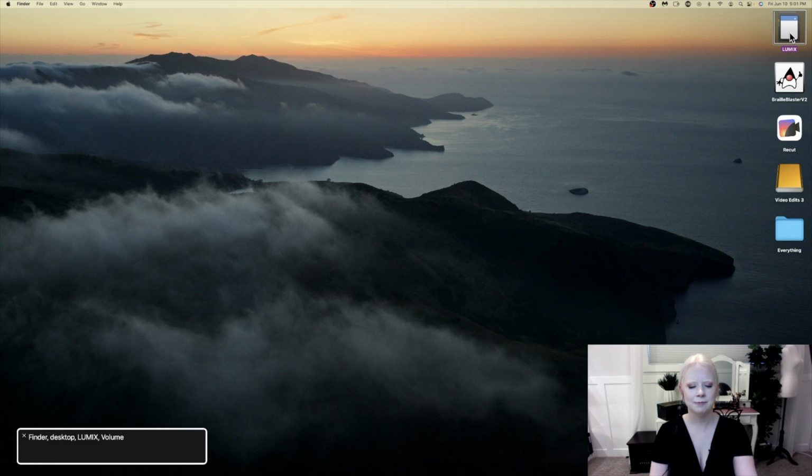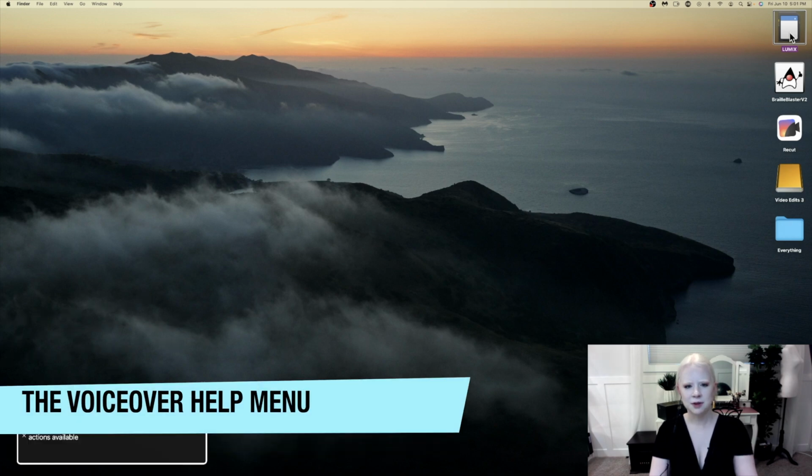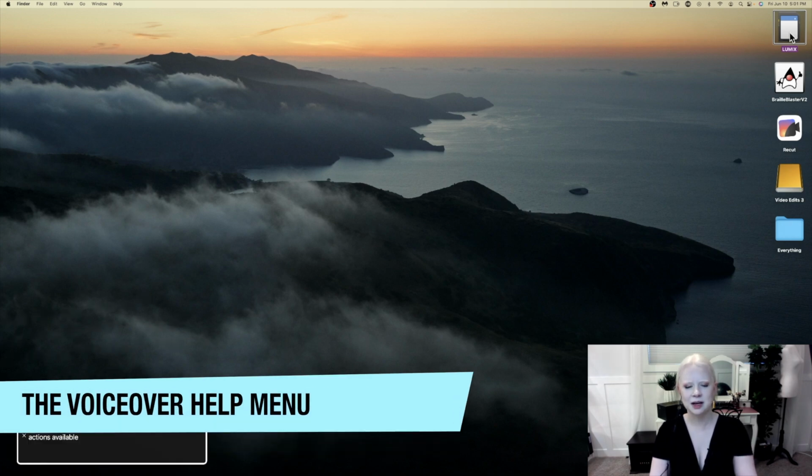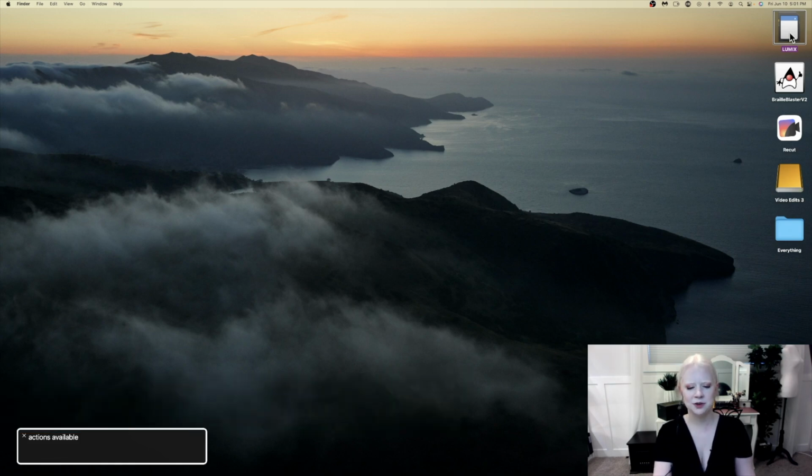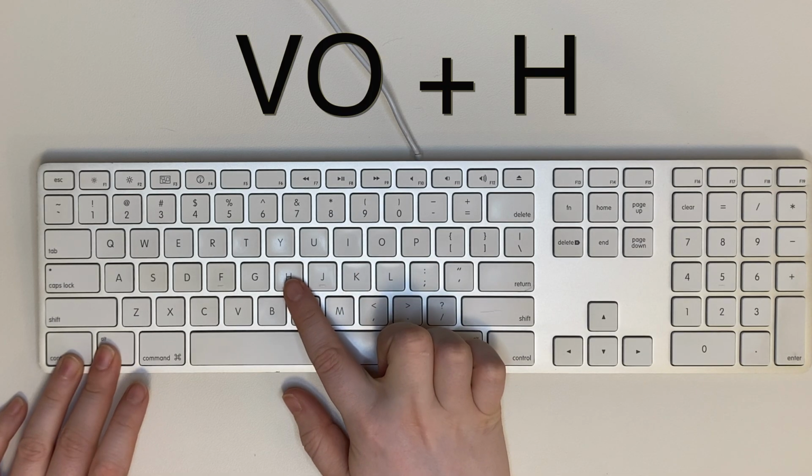Finder, desktop, Lumix volume. Actions available. And you will return to whatever application you are in. If you ever get confused about what a VoiceOver key does, or you want to learn more shortcuts, all you need to do is press your VO keys and H.